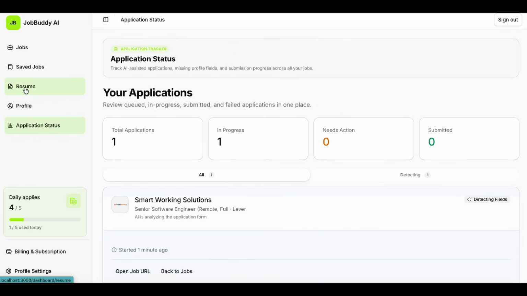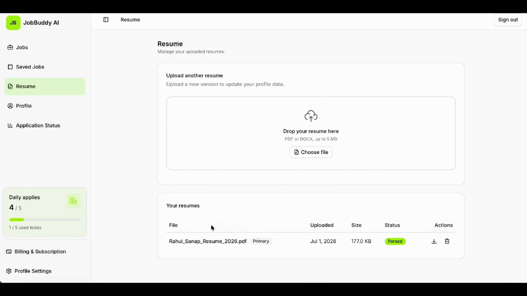Also under the resume section you will see you have an uploaded resume, but if you want to upload any other resume, you can simply choose the file. Also on the application form, it will select the most recent uploaded resume in order to upload to the application job or job form. Okay, as simple as that.